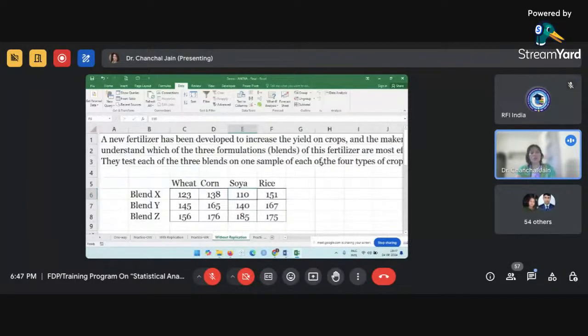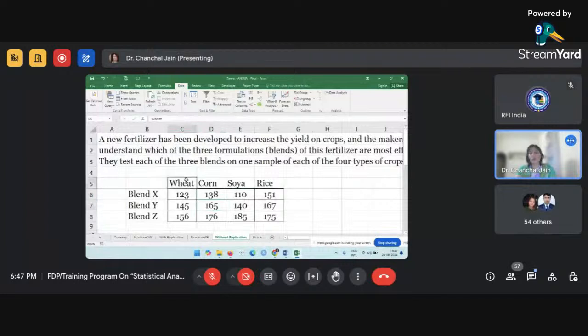You can find we have 4 different varieties of crops: wheat, corn, soya, and rice, and we have 3 blends or formulations of the fertilizers, blend X, Y, and Z. Now in the previous replication case, whatever variable we took in the row was repeated multiple times. But here, the categorical variable we take in the row is not replicated; it comes only once. So this is a case of without replication. Clear, everyone?